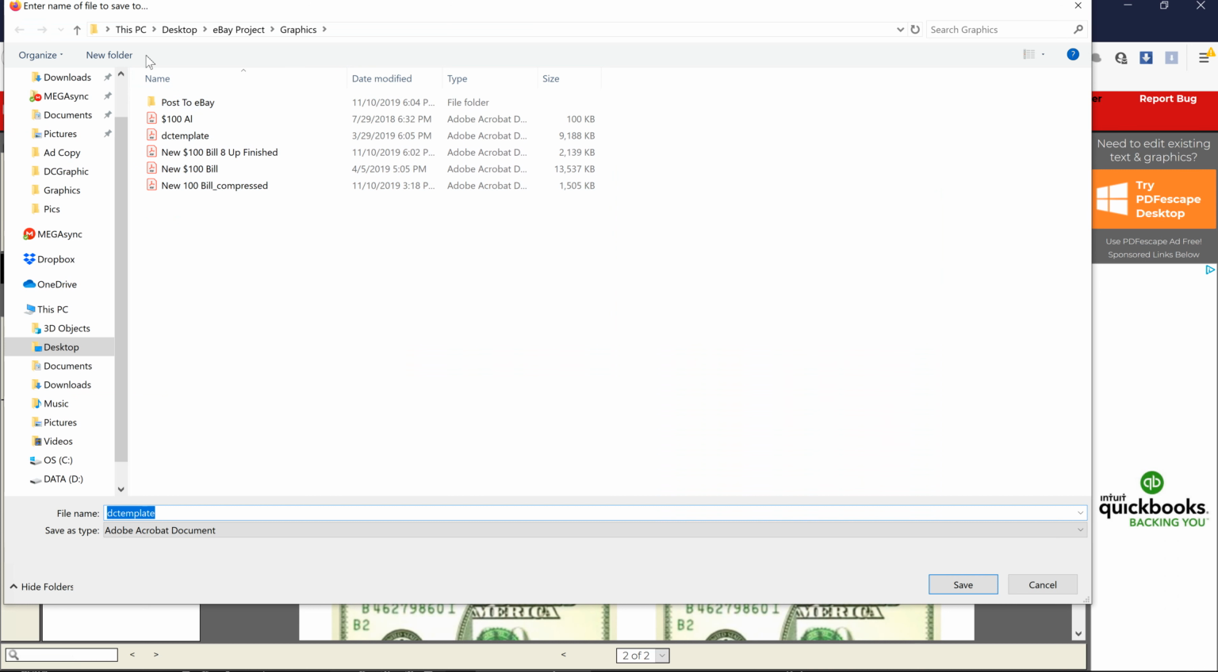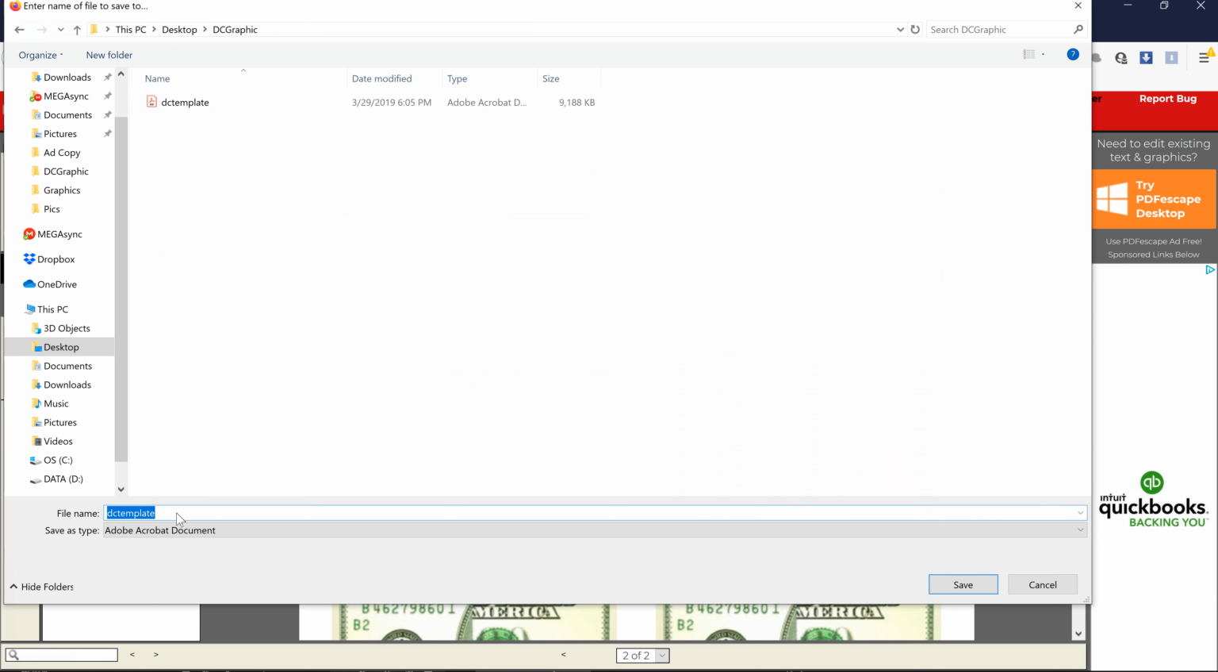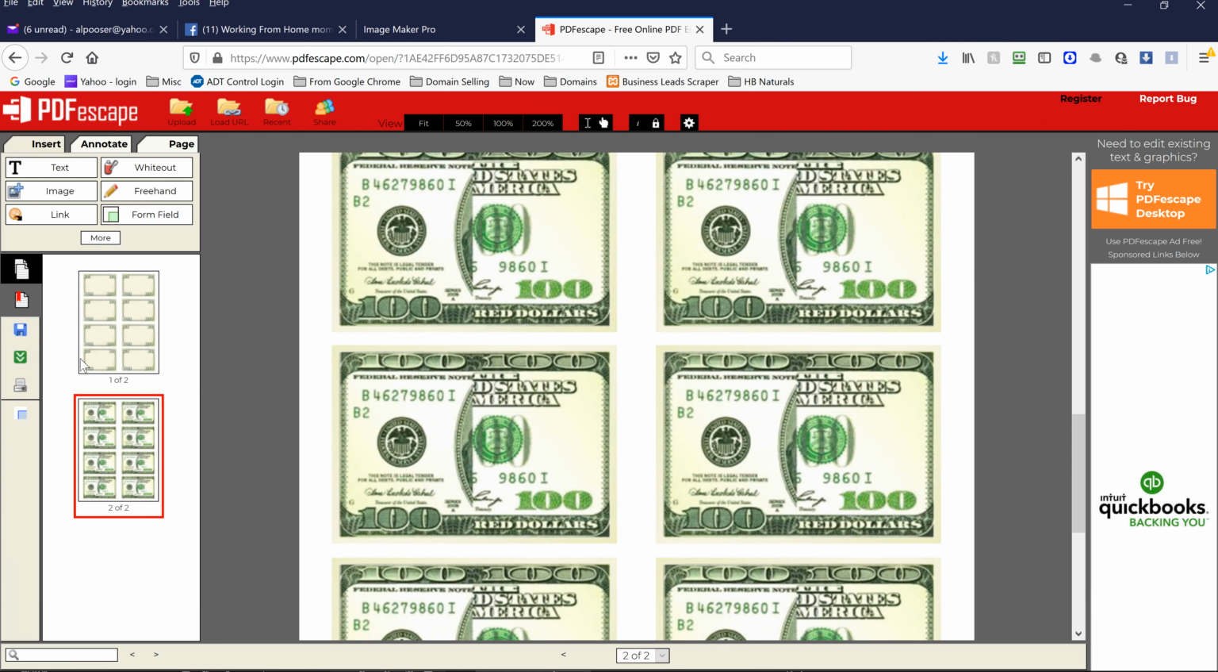I wanted to put it back to my DC graphic folder. There it is. Name it whatever you want. I'm going to just name it trash because I'm going to have to trash that one. But it helped you out. This is a really cool program that I really like.